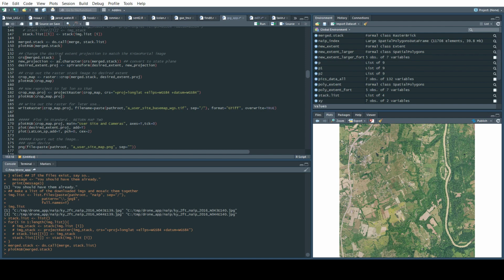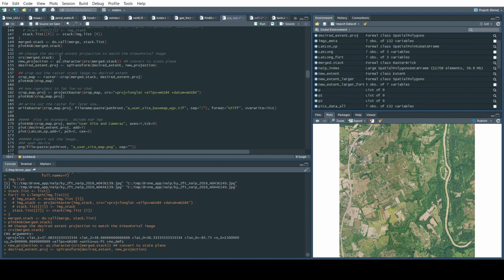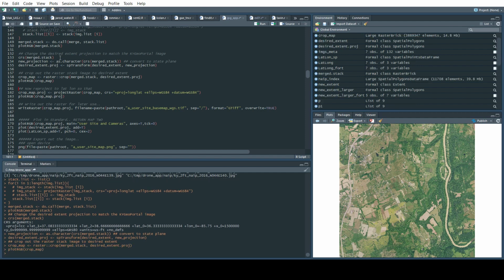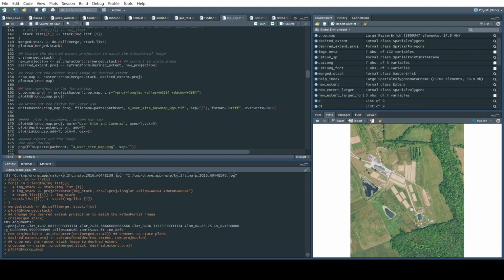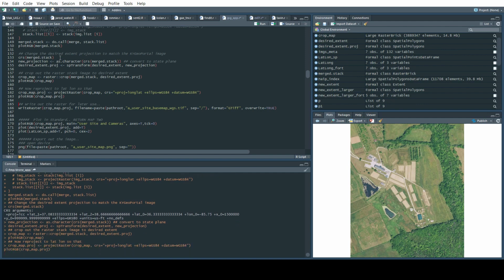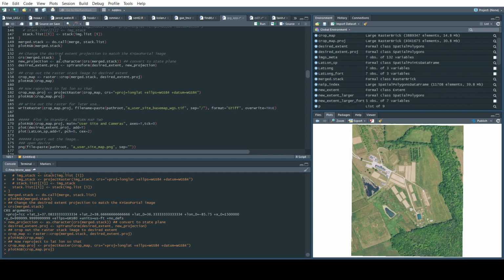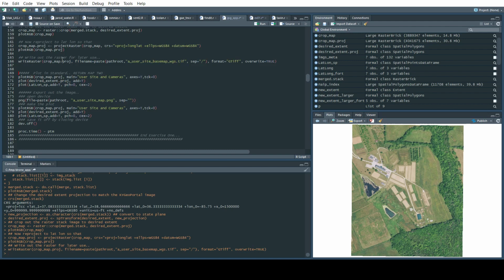All right, well there it is. So there's the full image. Sorry that took a long time. So as I said here, we'll just change the projections out, then we crop it, and now here's that larger extent that we had. We'll simply reproject that. That too takes just a second. Changes very little visually. Then we write that out to that same directory.